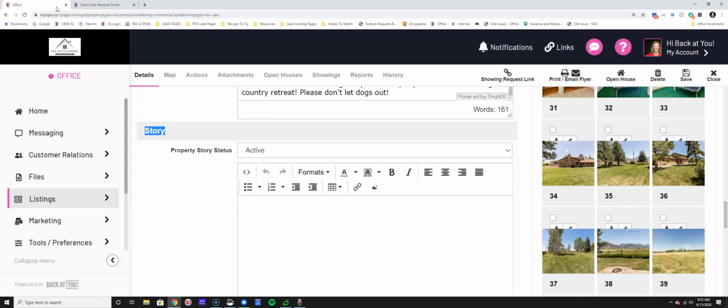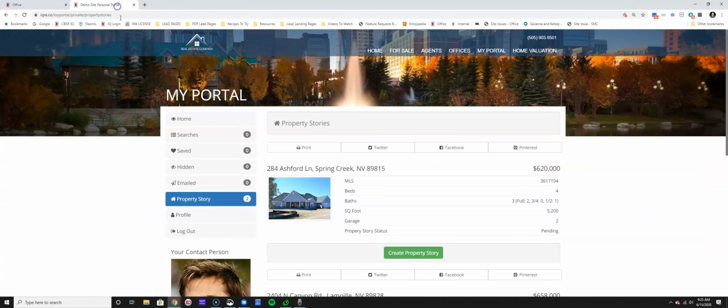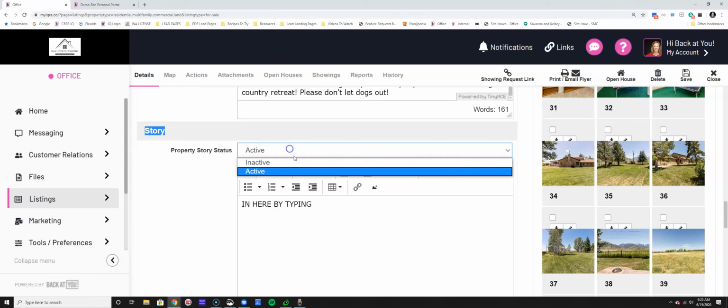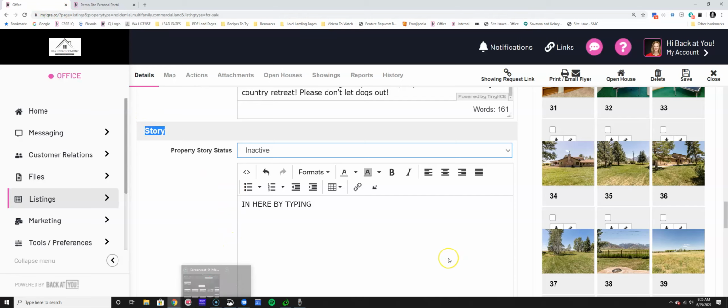Your seller can share a story, they can type it in their portal, or they can submit it to you and you can enter that story in here by typing. And this property story will always default to inactive. So if a seller puts a property story in, you're going to get an alert saying, hey, Perry, your seller, Kelsey, has entered a story, and you have to physically go in and activate it.